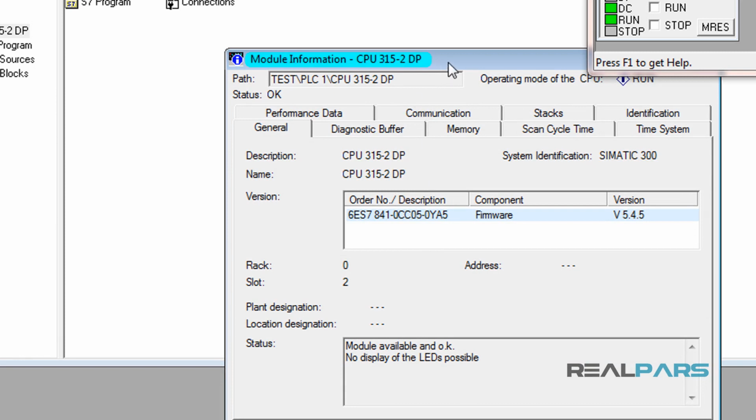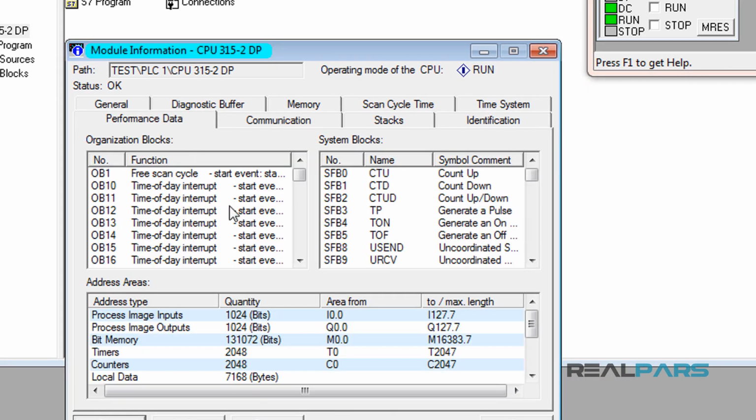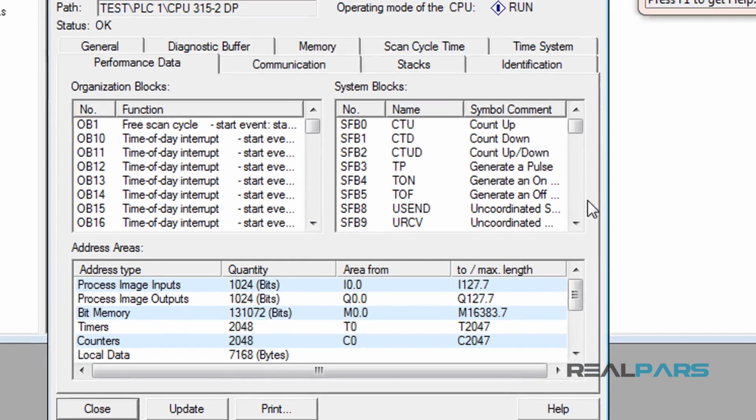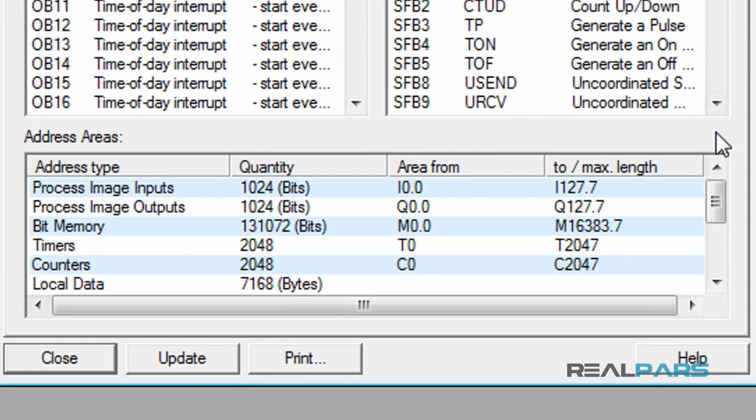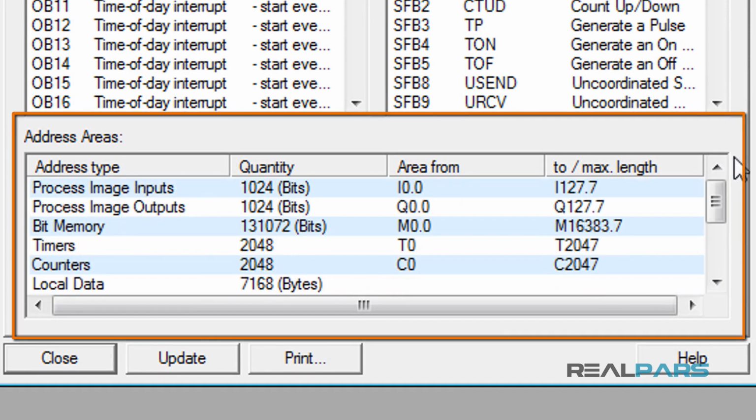Opening up its corresponding window. In this window, when we choose the Performance Data tab, we see that it specifies the capacities of different sections of the system memory in the address area box for us.